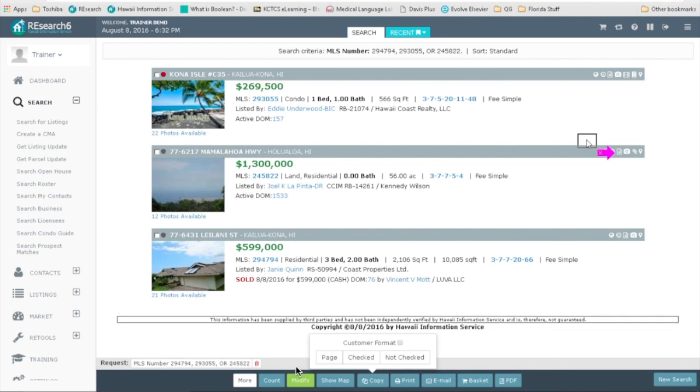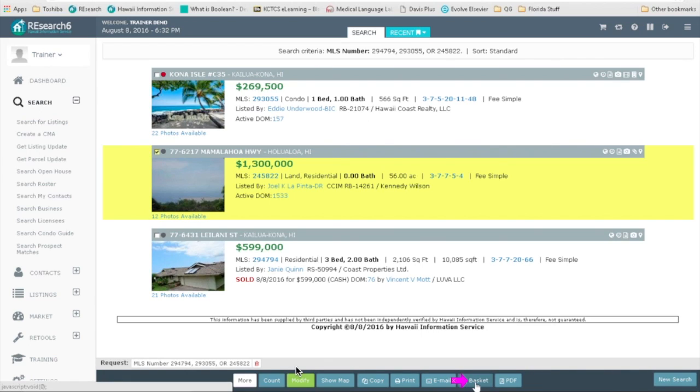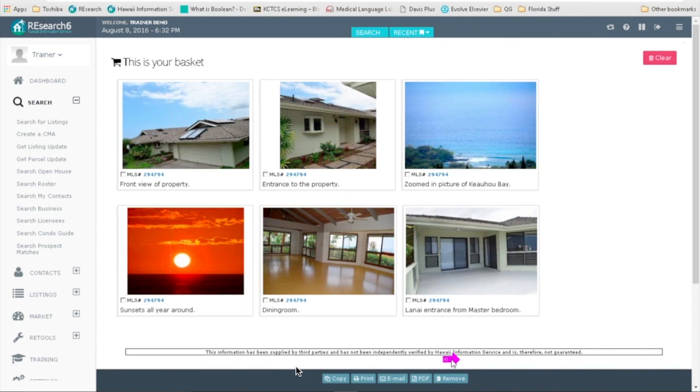But when I take it back off of customer format, you get all the full icons back. Okay, so this is a nice little way to look, and let's add one of these for fun to our basket. Okay, so I'm going to select a listing, and I'm going to go down to basket, and I'm going to add the checked item, and it pops me in my basket.